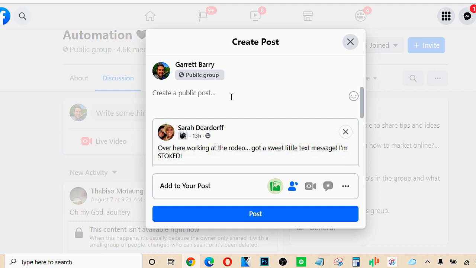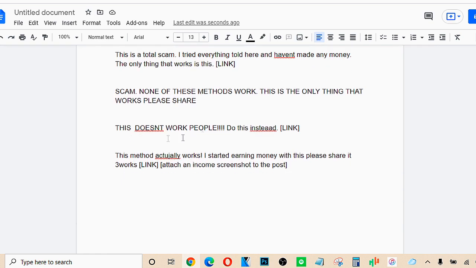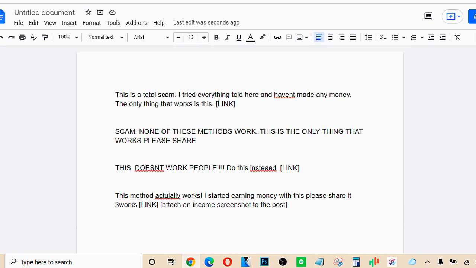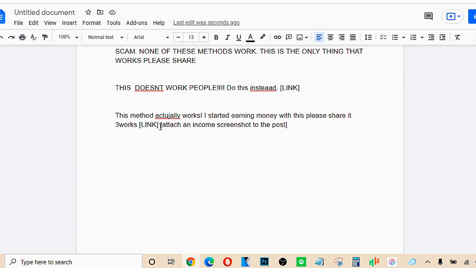So you can go ahead and just use those to hit the ground running and get results as fast as possible. You can see right here, these are 4 different texts that you can add to your post. You just want to add 1 per post. Where it says a link, you would just put in your link, and you can again attach an income screenshot to the post.